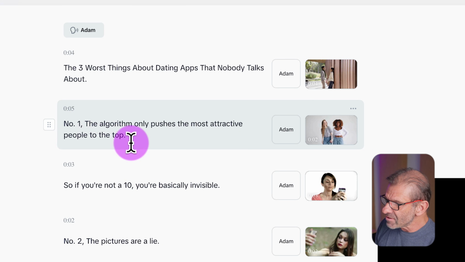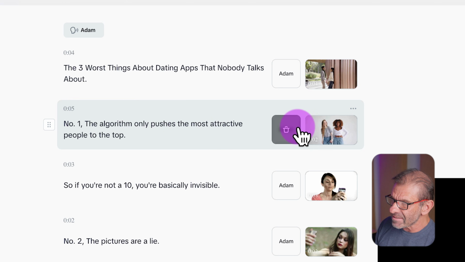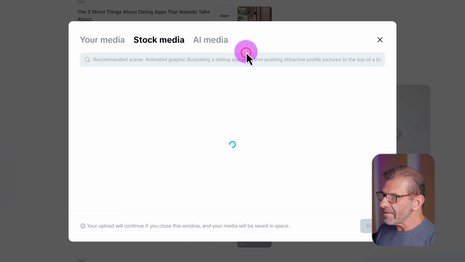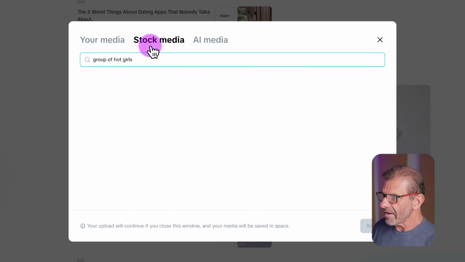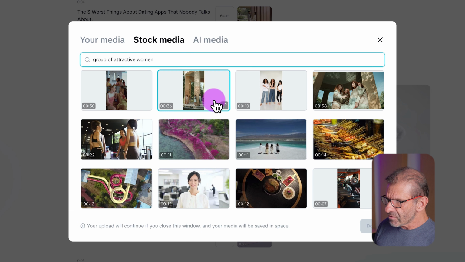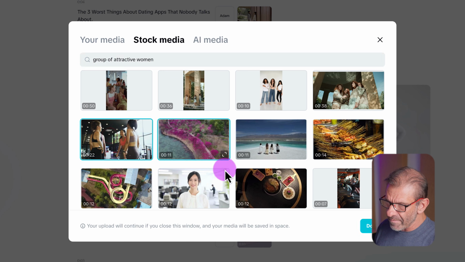Here's the issue, and this is gonna help you. Notice that this took Adam 5 seconds to say, but this clip right here we can see is only 2 seconds long. So we need to replace it. I'm gonna click on replace, go back to stock media, see if we've got a clip that's, I think it's actually 5.6 seconds long. Let's type group of attractive women. How about that? And if we scroll down, we see, oh, here's a group of attractive women. We'll grab that one. We see that it's 22 seconds long, so it's probably gonna work.